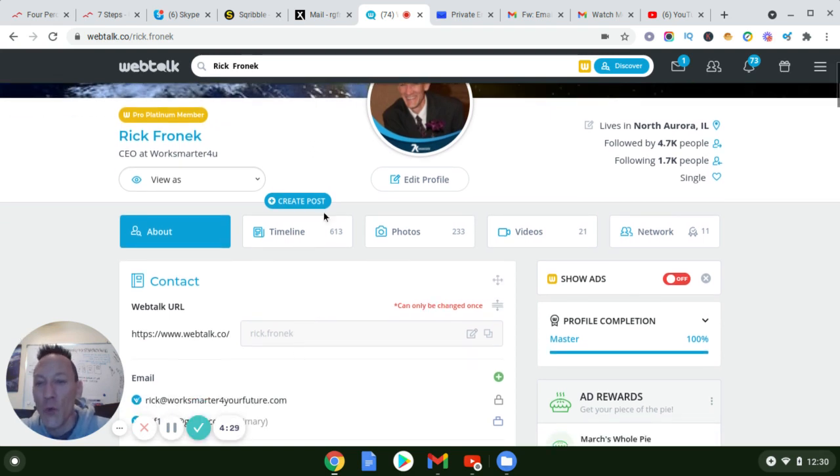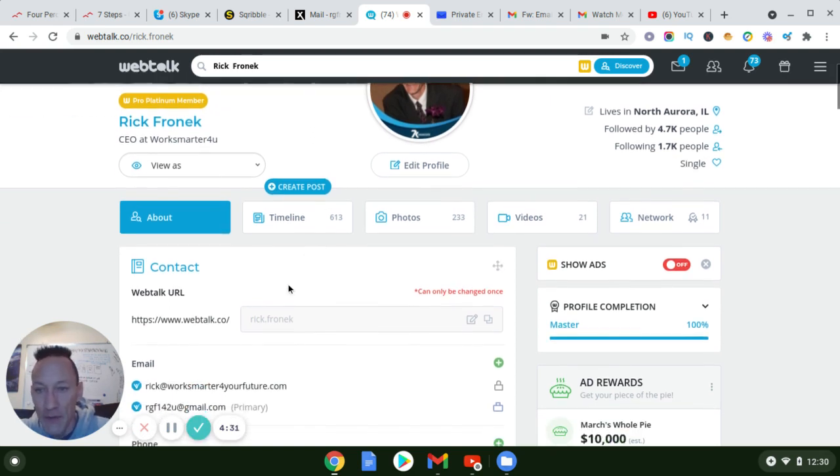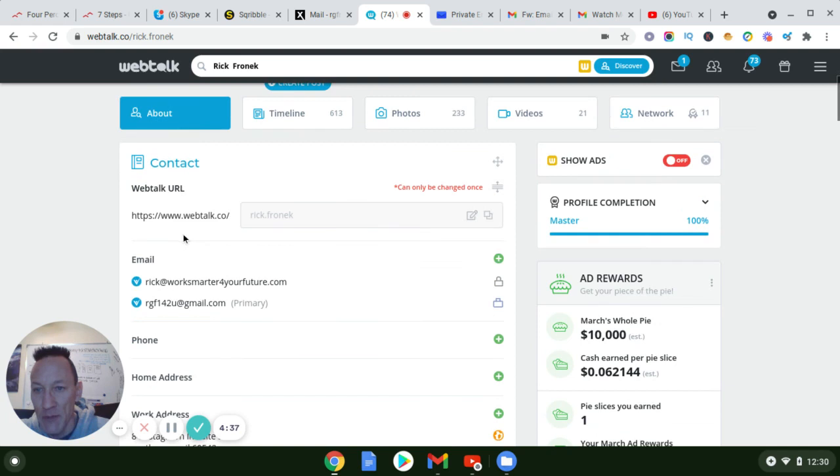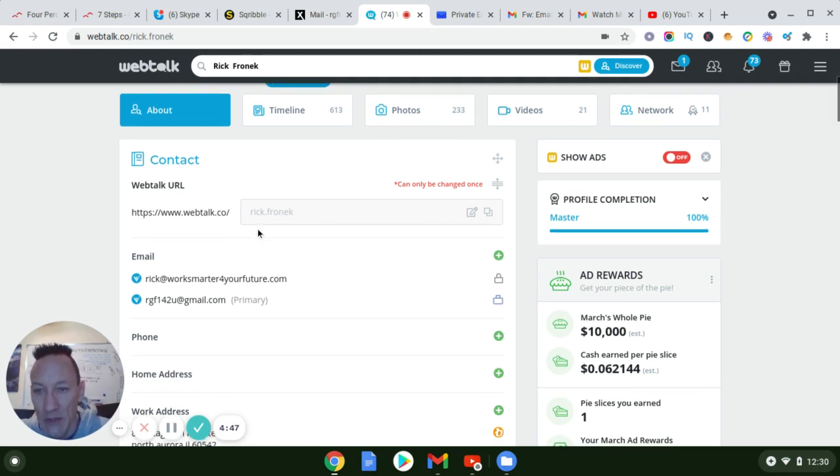Okay, so when you go into your profile, this is when you're viewing it as yourself, it's going to have all your information here, your contact information, your Webtalk URL for referring people direct. So you can change that. If you actually changed it once or whatever, they'll only allow you to change it once. You can actually update that here.